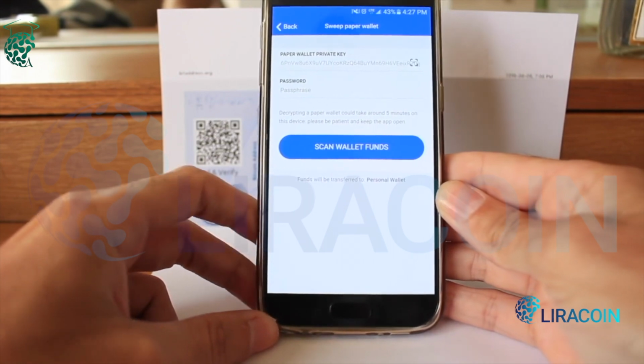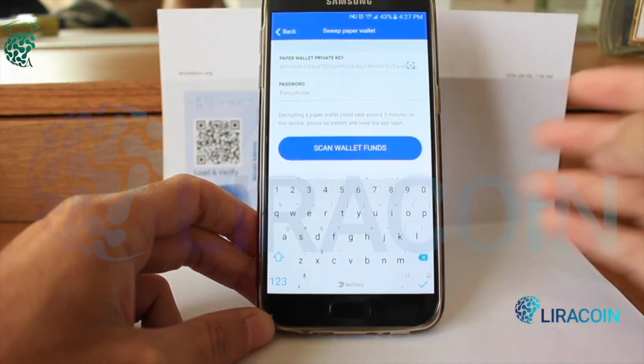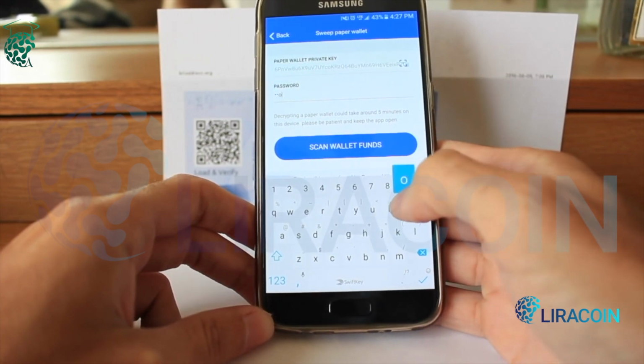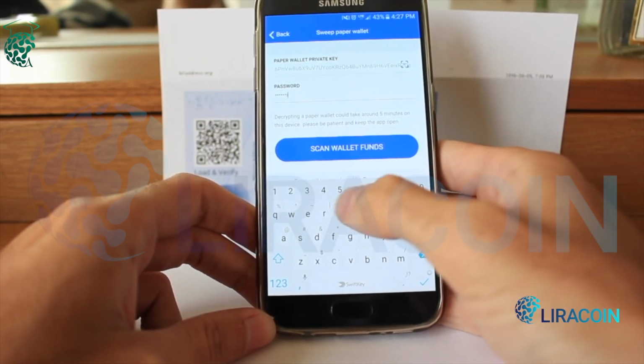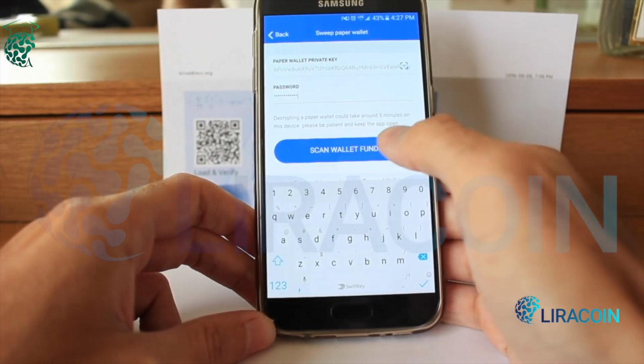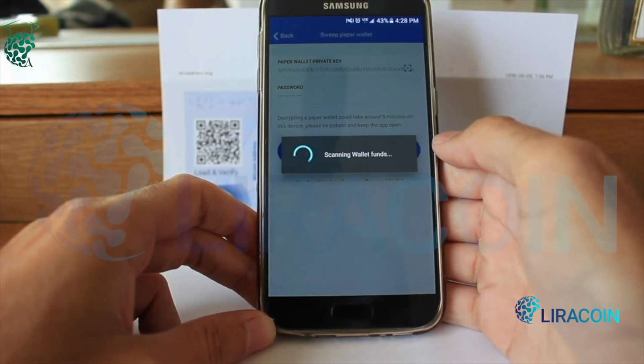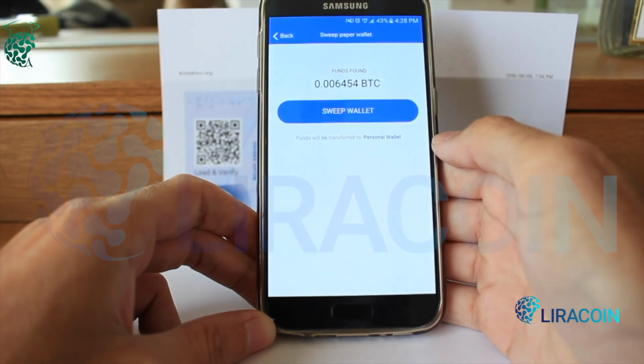And from here, this is where you're going to input that password you made up before. So I click and I'm going to type in "I love Bitcoin." Once I've put that, I'm just going to hit scan wallet funds, and after a short loading screen, it will show me exactly how much is in this wallet. There we go. I've got 0.006.